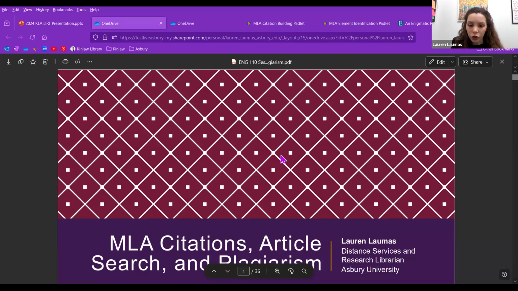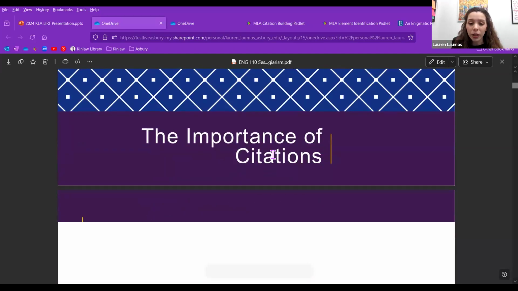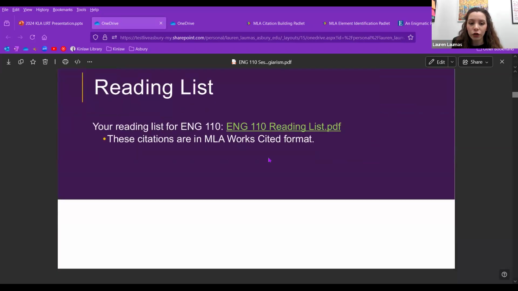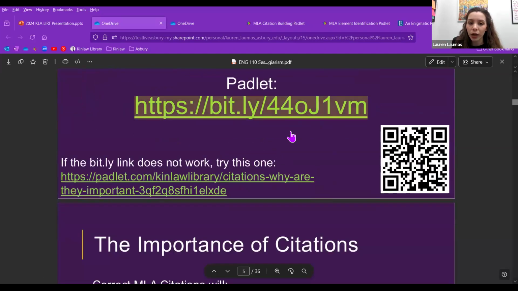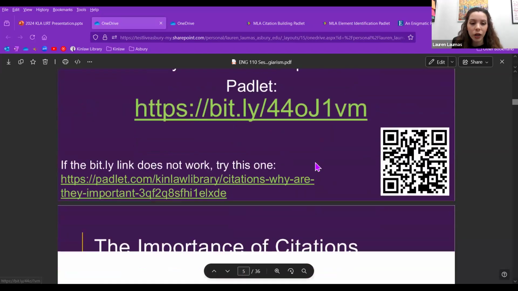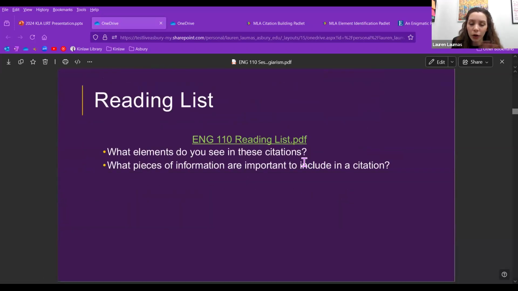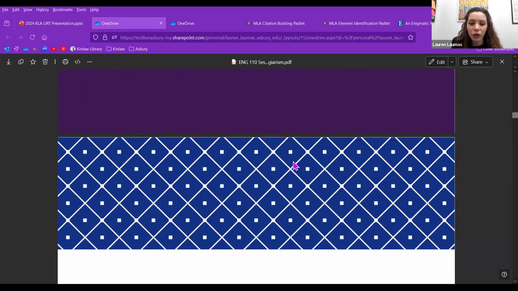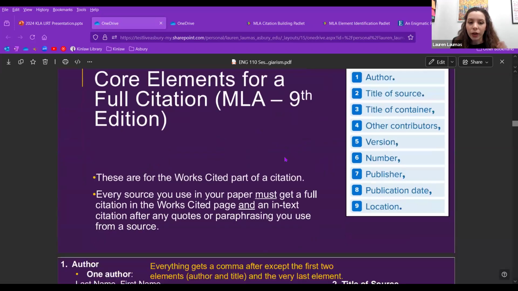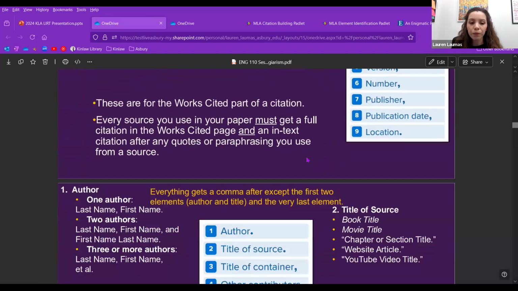So just in a nutshell, I typically start with a discussion on why we cite sources, and we talk about that on a Padlet. So we're just talking about why do we bother with citing sources in general at first. And then that's when I get into the details on how to cite full citations for MLA.